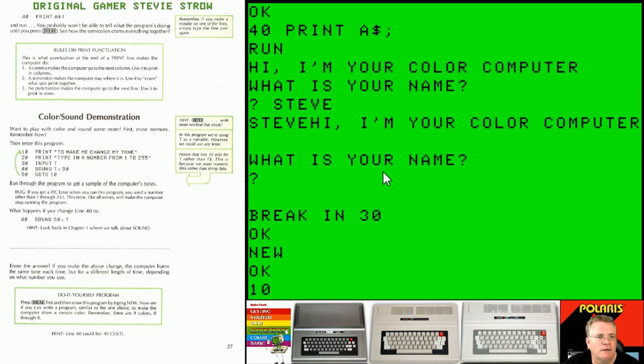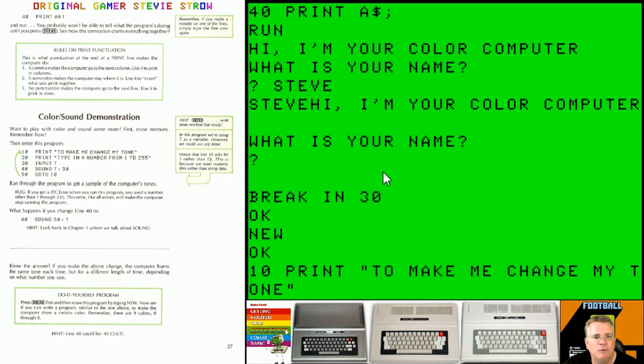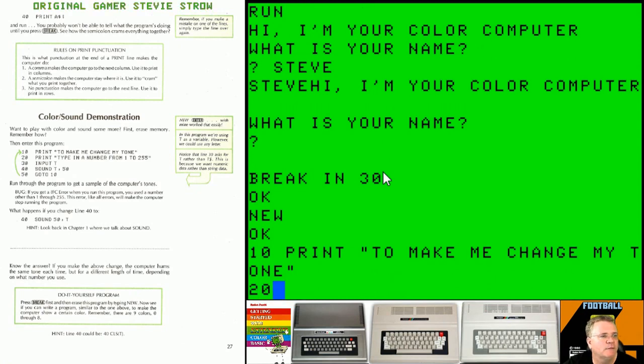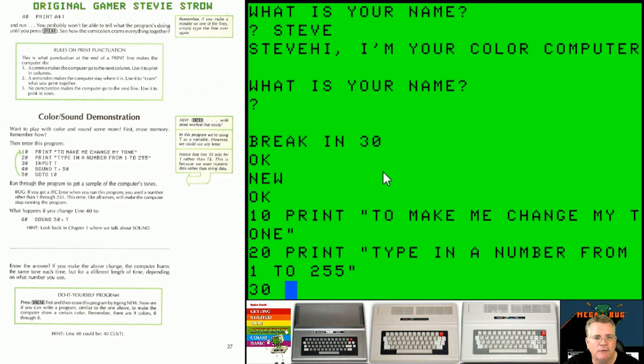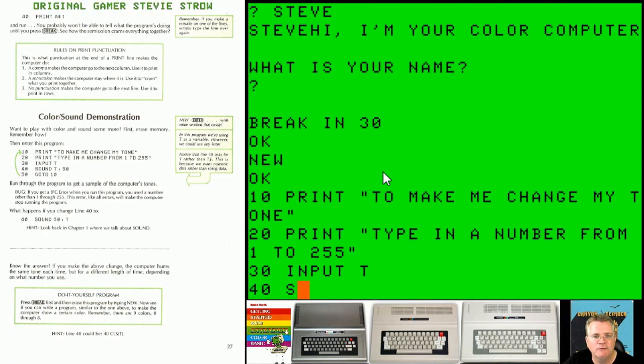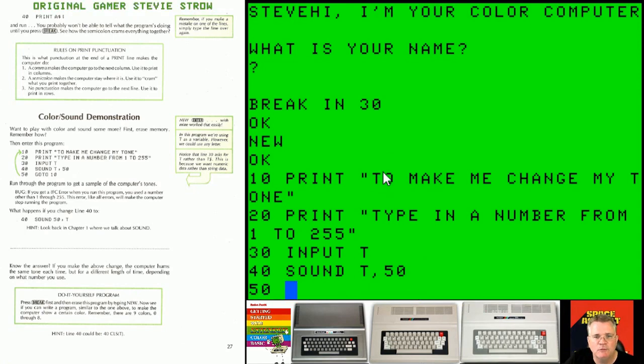line 10 here. So line 10 says print, quote, to make me change my tone, end quote. Line 20 says print, quote, type in a number from 1 to 255, end quote. Line 30 says input T. Now notice there's no $ sign here, so this is not a string variable, this is a numeric variable. Line 40 says sound T, comma 50. So whatever number you type in there, it's going to play it for the length of 50 cycles. And then line 50 says go to 10.